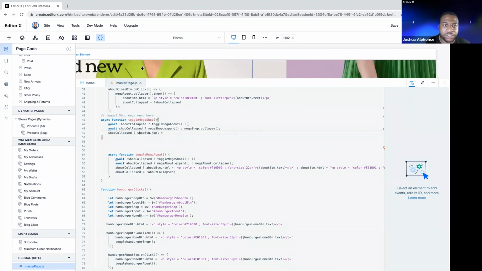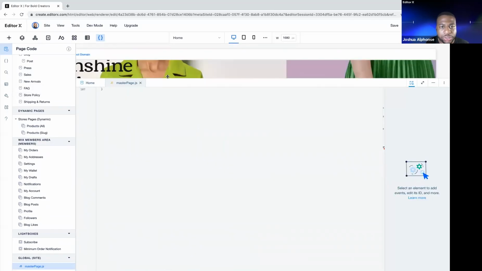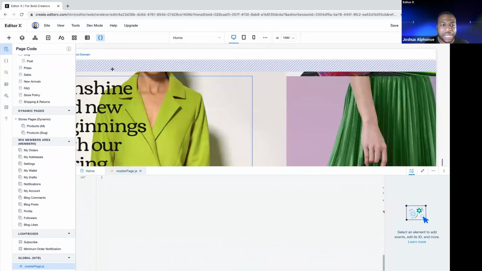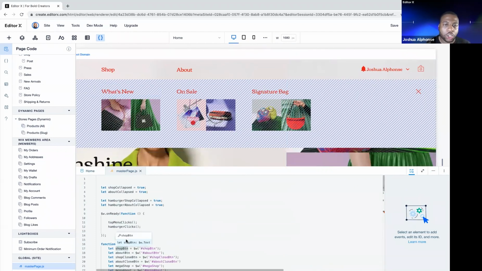Because our shop button is our actual text that we have. And let me just zoom out. I don't know why that's zoomed in. Our shop toggle, our button here, is our button that we already labeled at the top. So that's how we'll be able to open and close our mega menu.